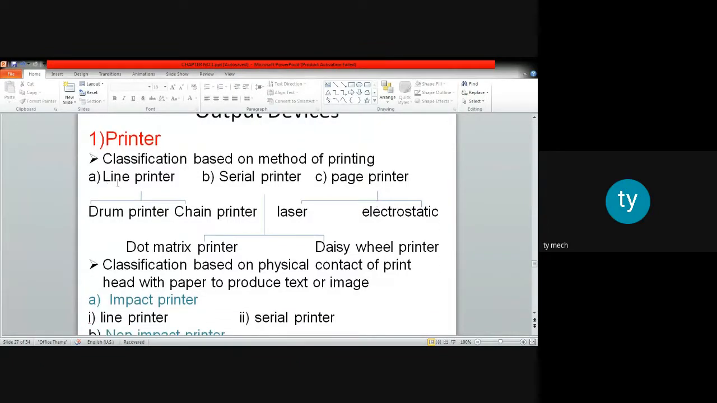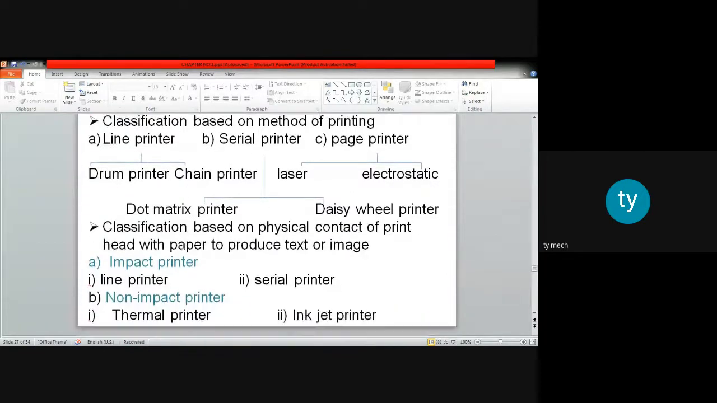Here you can see the line printer, drum printer, chain printer, then serial printer, dot matrix printer and daisy wheel printer, then page printer, in page printer, laser and electrostatic printers. Then classification based on the physical contact of print head and paper to produce text or image, that is impact printer. In impact printer there is a line printer and there is a serial printer, and then non-impact printers like thermal printers and inkjet printer.